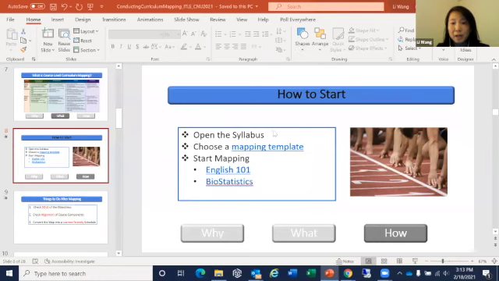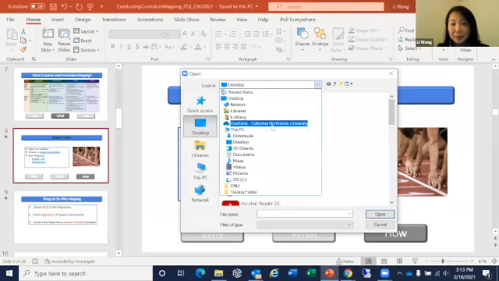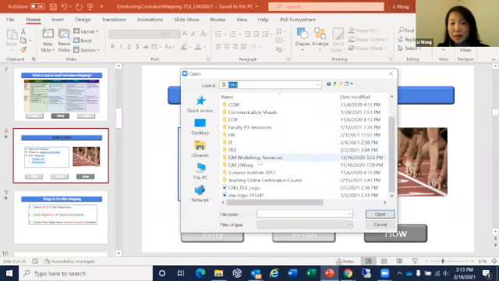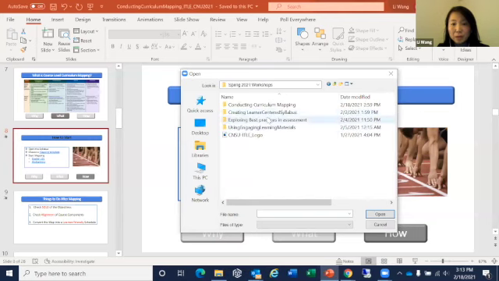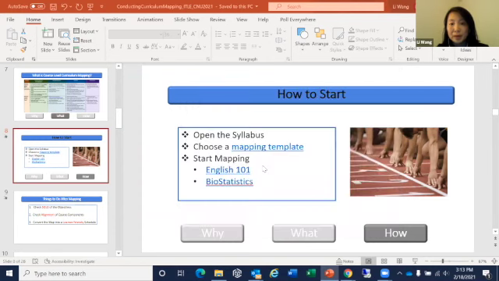And send you a file. I figured out what happened last time about why I could not share a file: when I open a file and share at the same time, it does not allow me to. So, spring 2020 curriculum mapping, and this one. Okay, I just shared a mapping document for you. Let me get back to the PowerPoint.